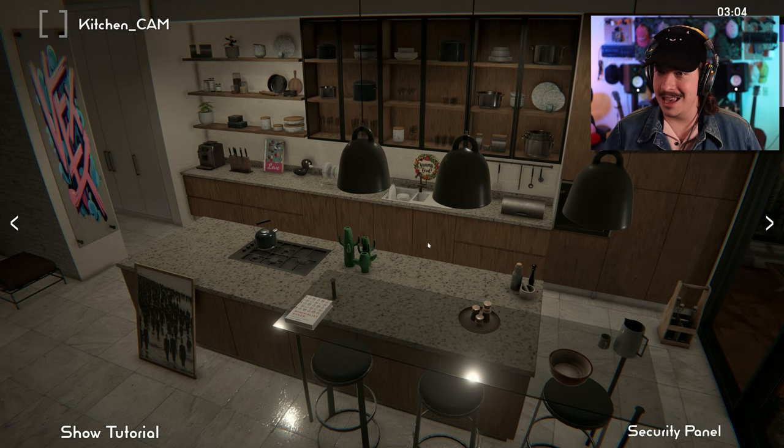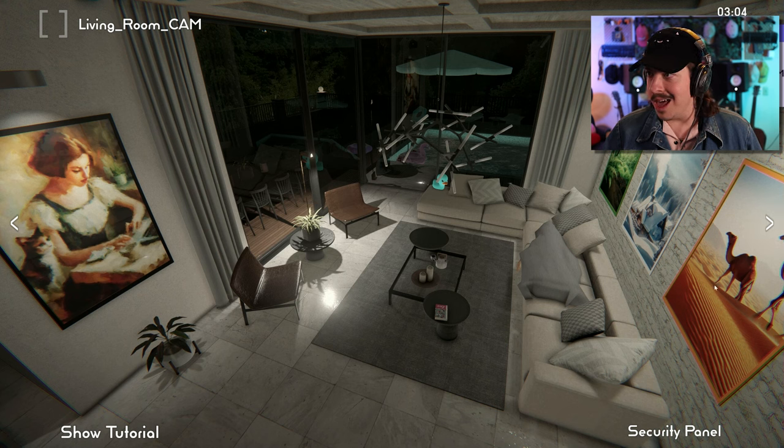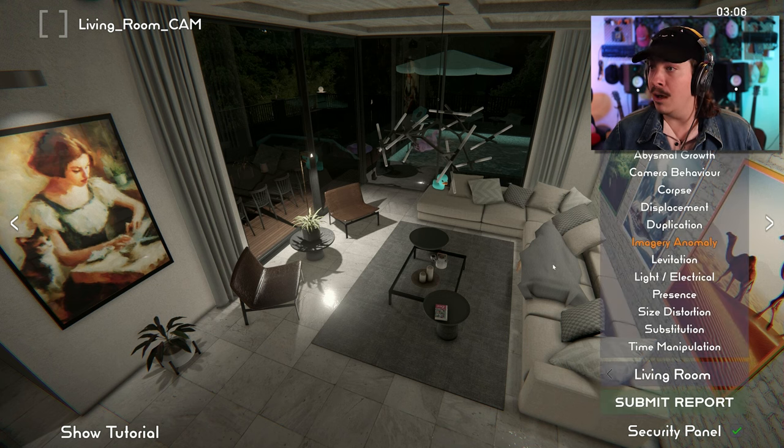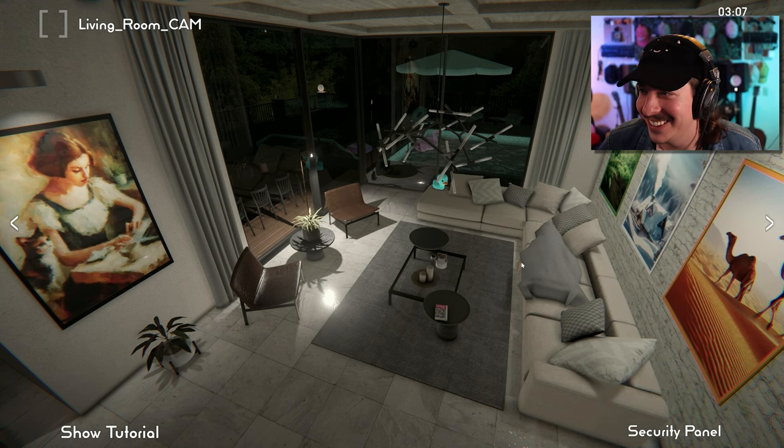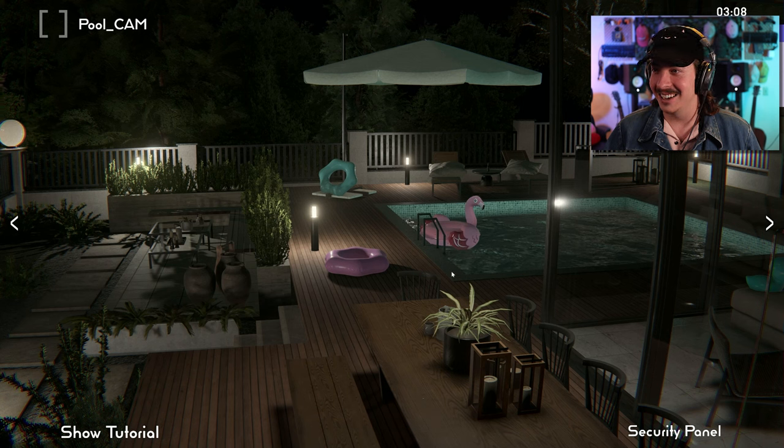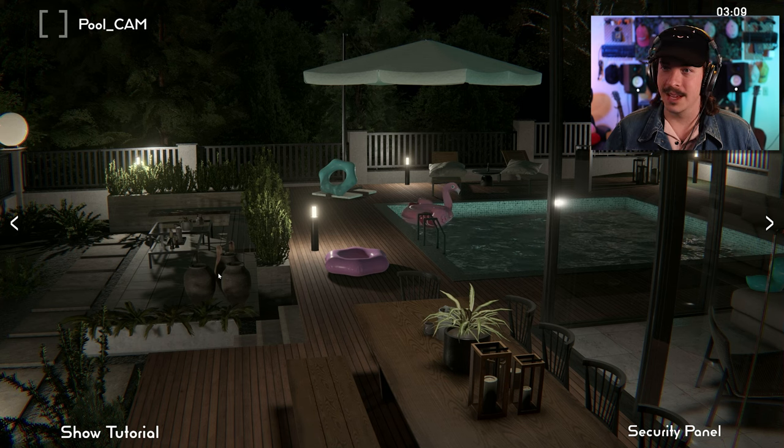There you go. There goes Mr. Flamingo. Oh, there's a corpse. How do I keep missing you? How do I keep missing the corpse? How long was that there? Push. Push. Push. Okay, well, let me push you anymore.